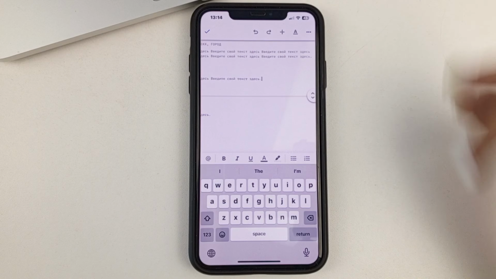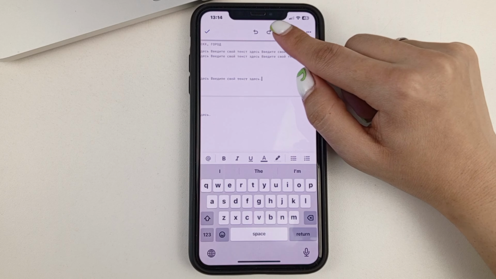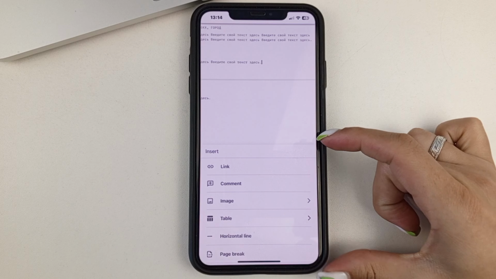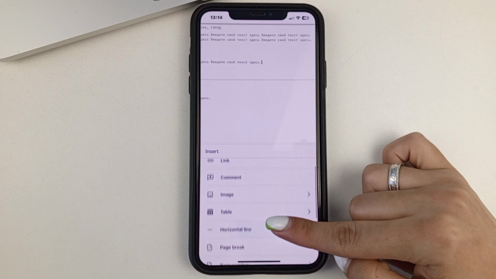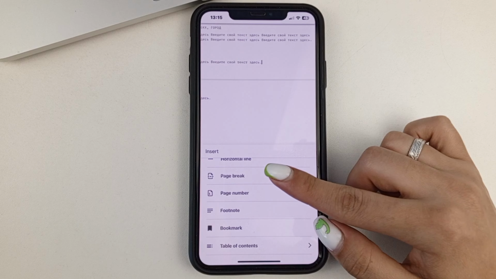At the bottom, click on the pencil sign. Click anywhere. And now at the top, click on the plus sign. Then you'll see a menu like this, and you have to scroll a little bit and select Page Break.